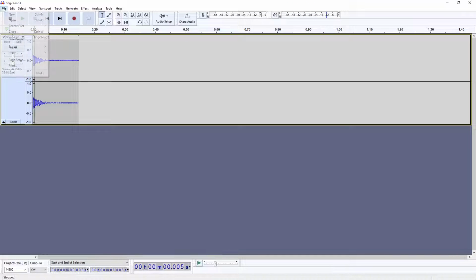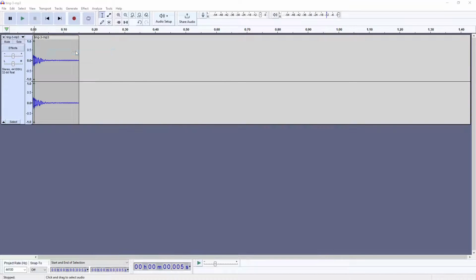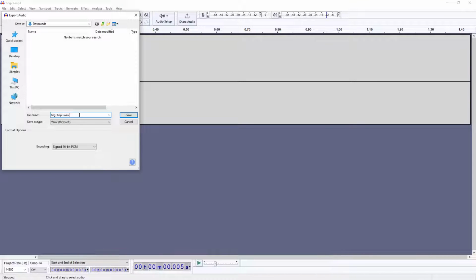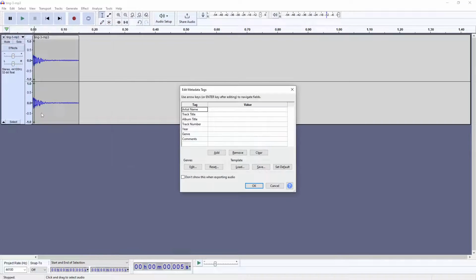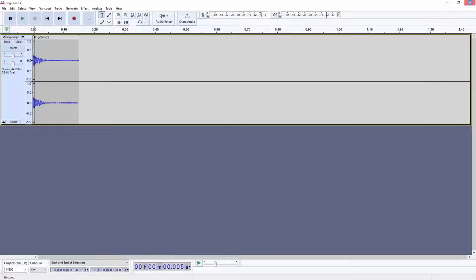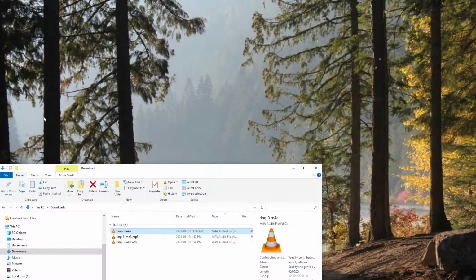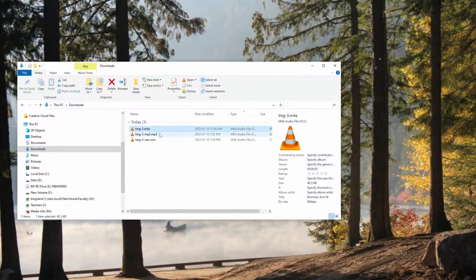Okay, so what I'll do now is export file, export as, I'll do it as a WAV file, and I'm going to call this Ting3 WAV, and it will add a .wav extension. I could put a name in here if I wanted to. I'm just going to click OK. I can close this. I don't need to save the project. And now we should have 3 files.